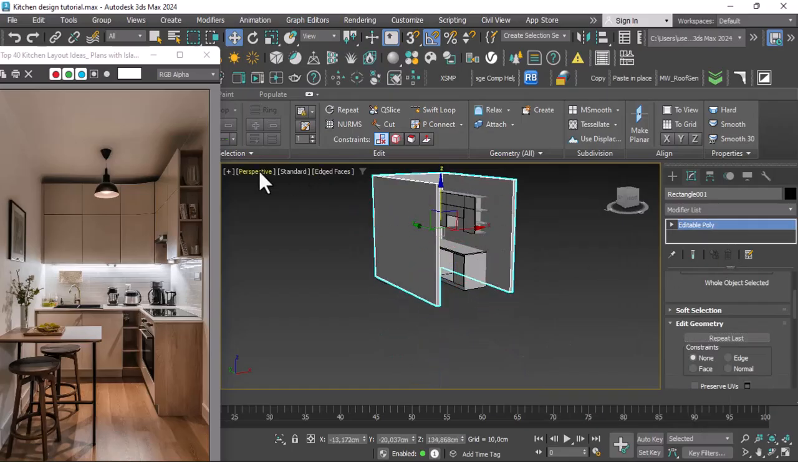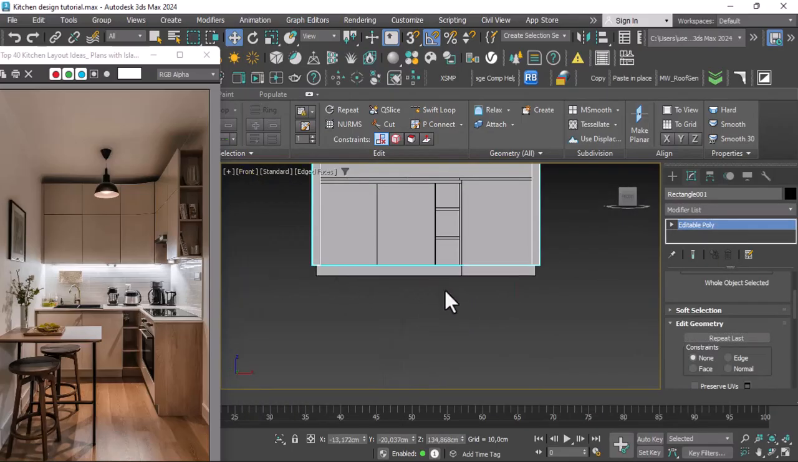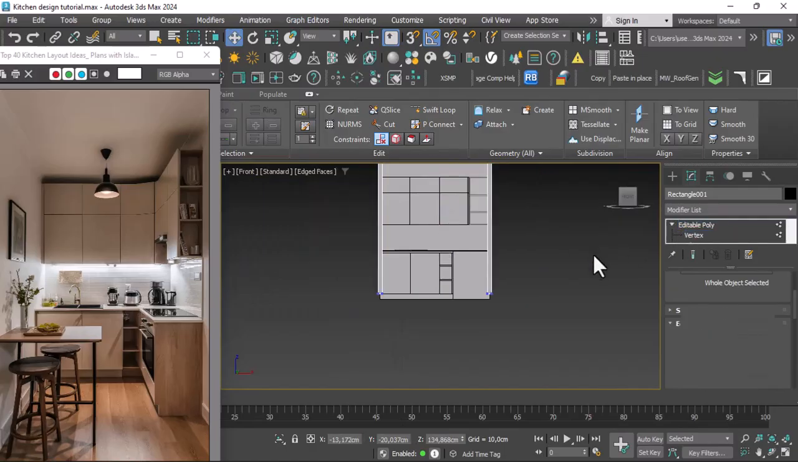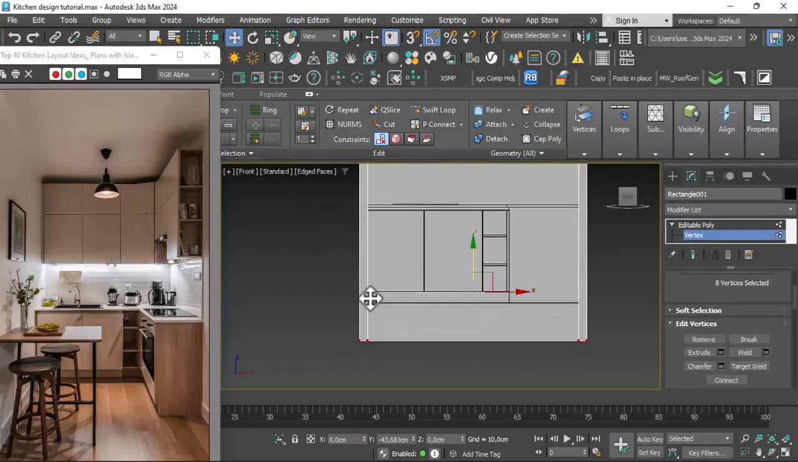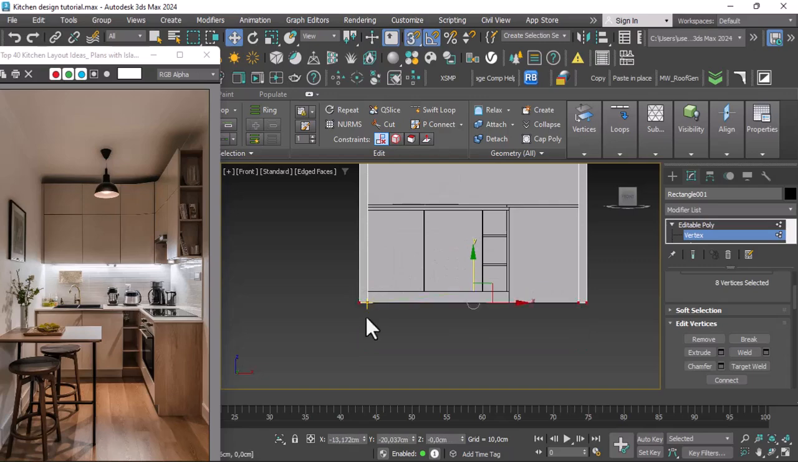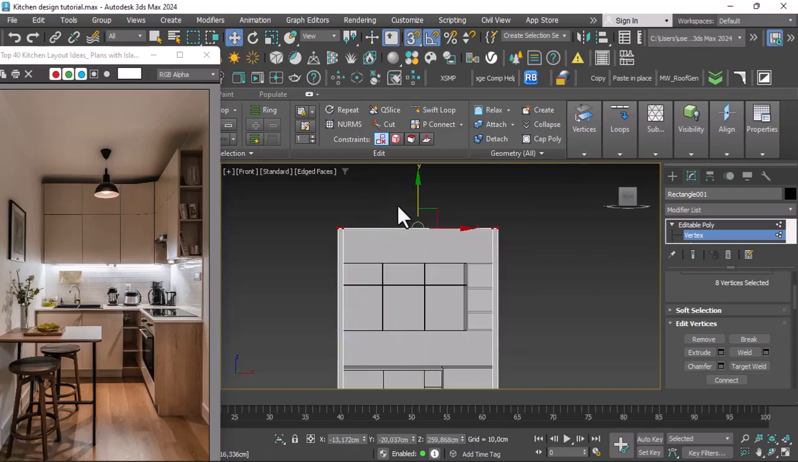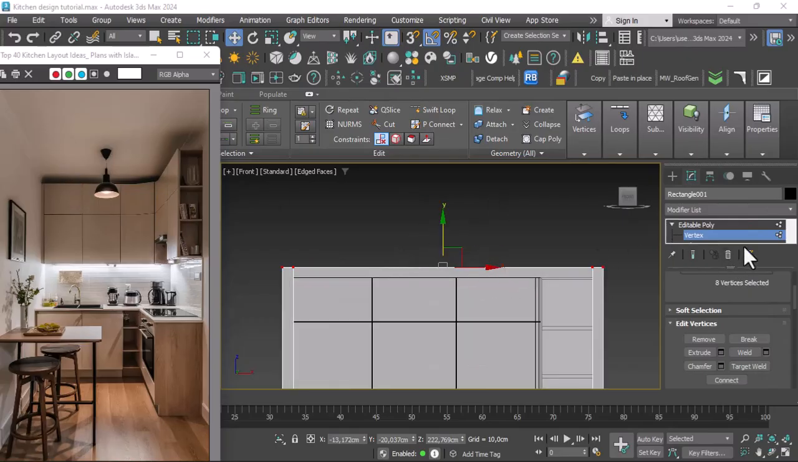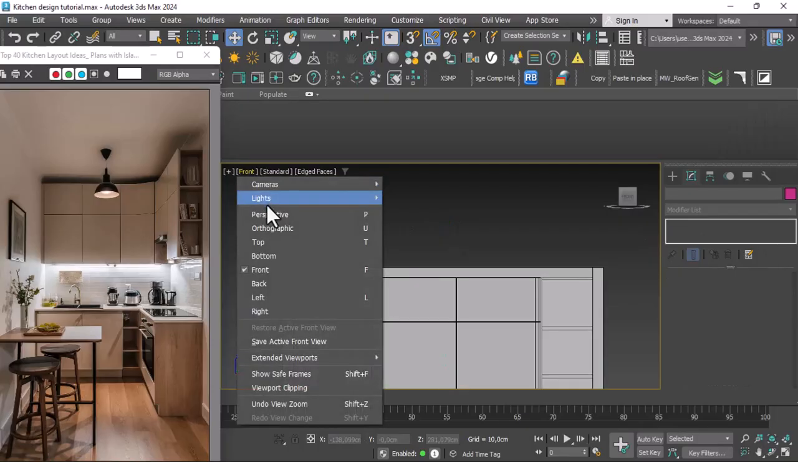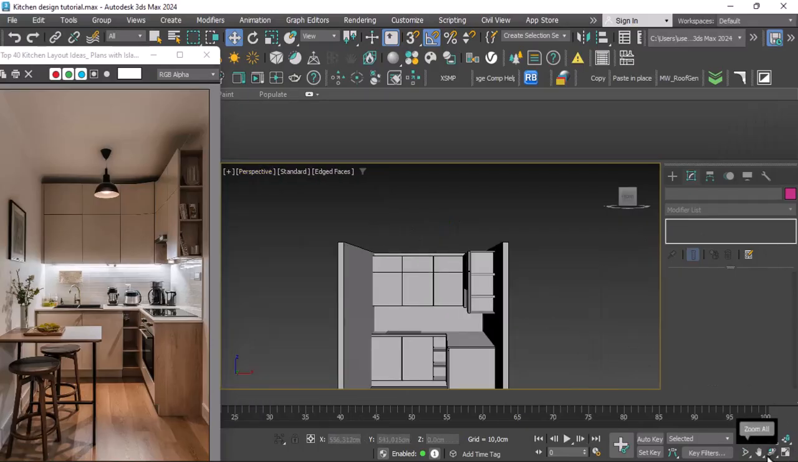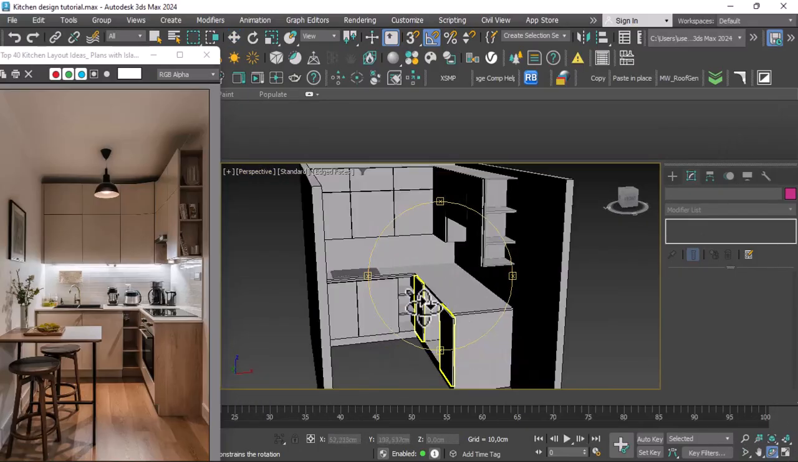Alright, so this is front like this. So let me select these vertices and snap these vertices right here like this. Right, I'm going to push this down like this. Right, as you are seeing on this reference image, there's a small gap between the top cabinets and the ceiling. So I'll leave it as this. Right, so this is perspective. Right, so we now have our walls like this.